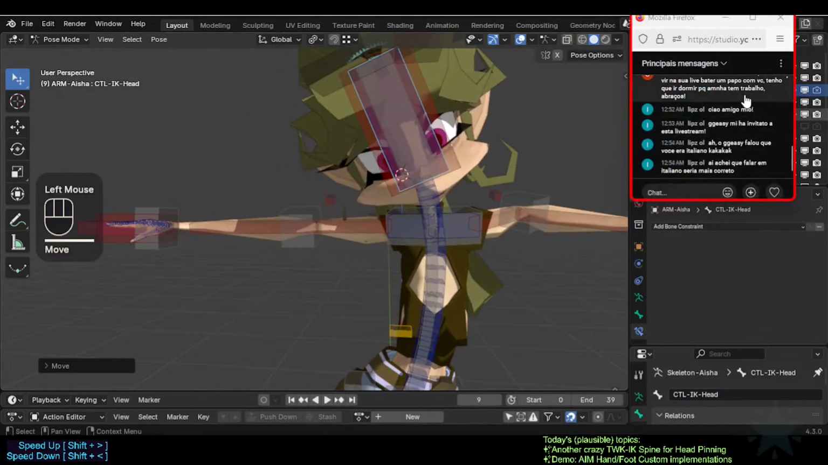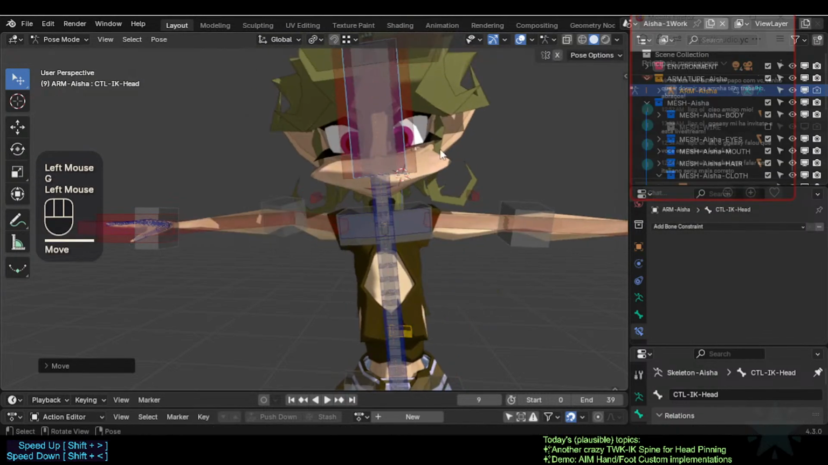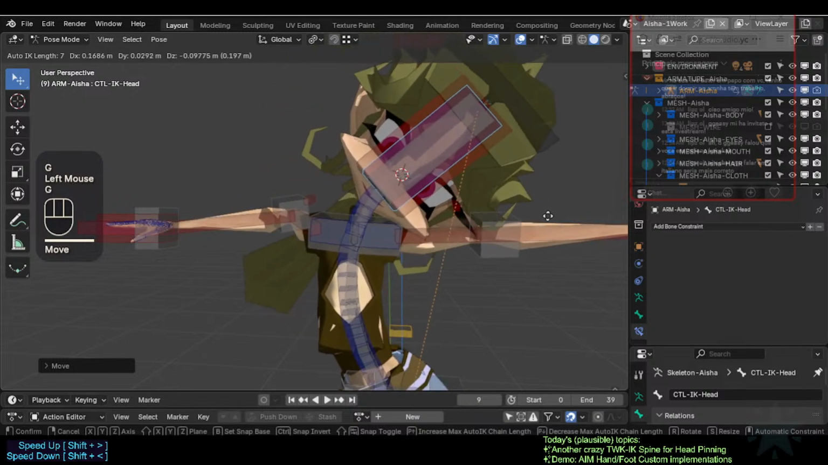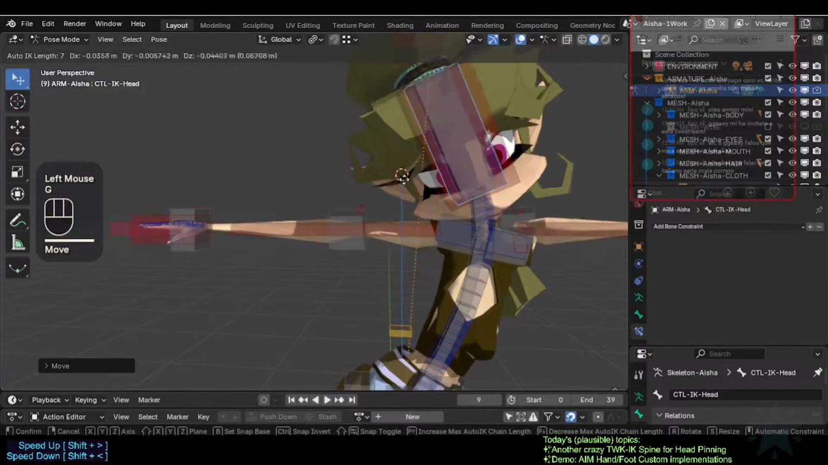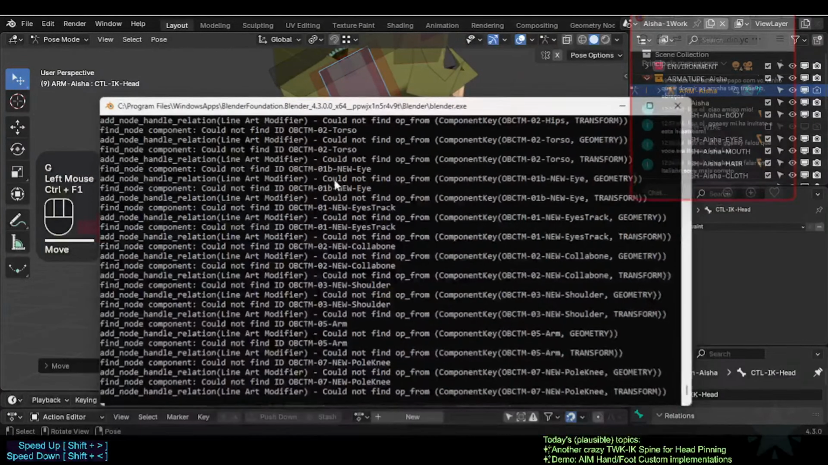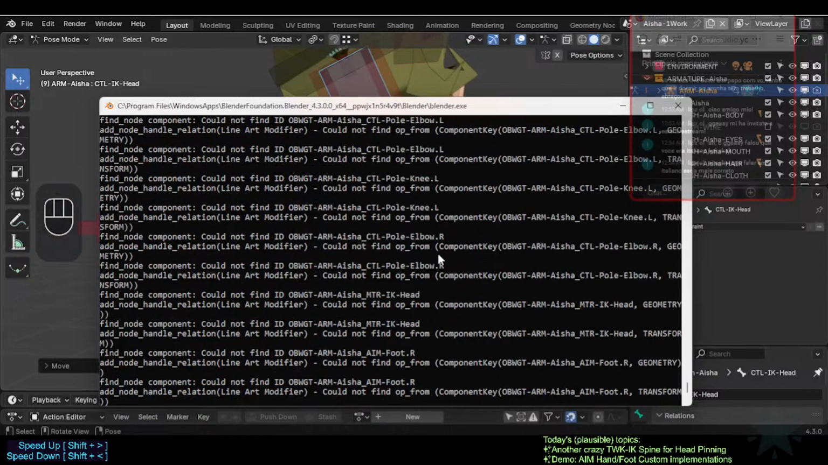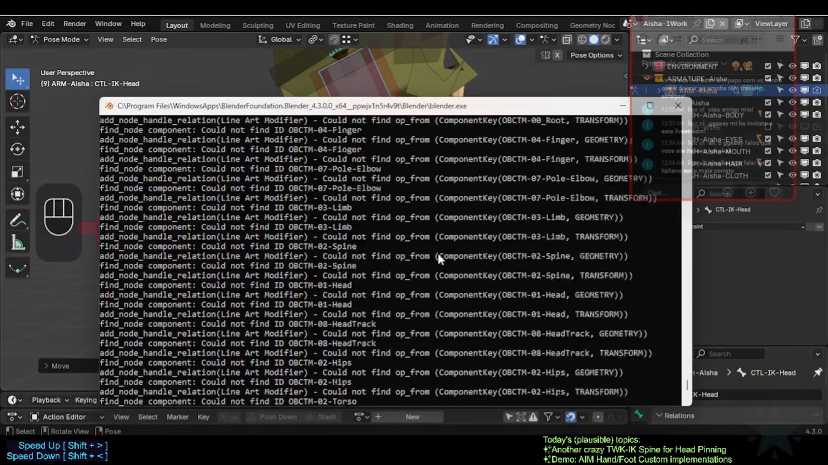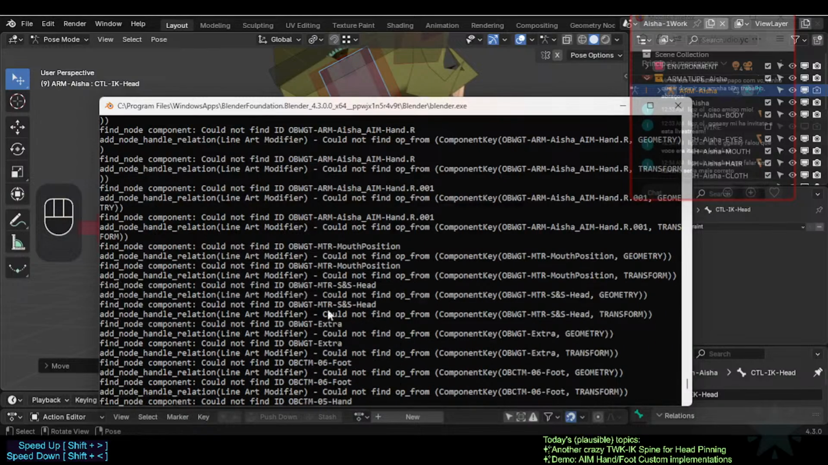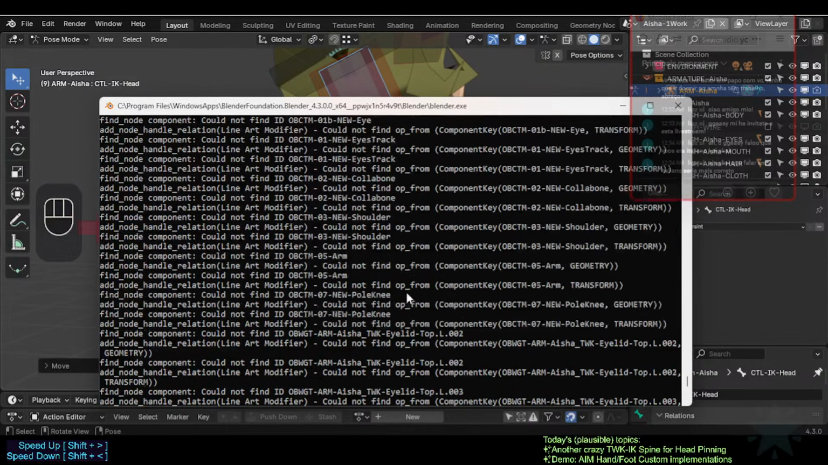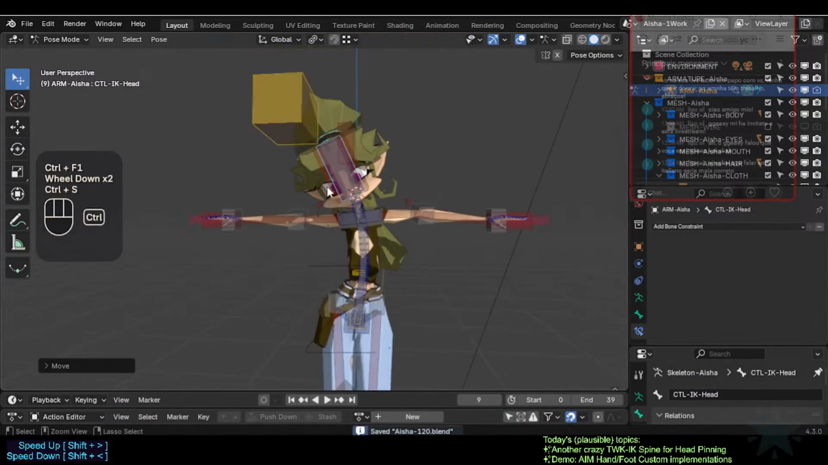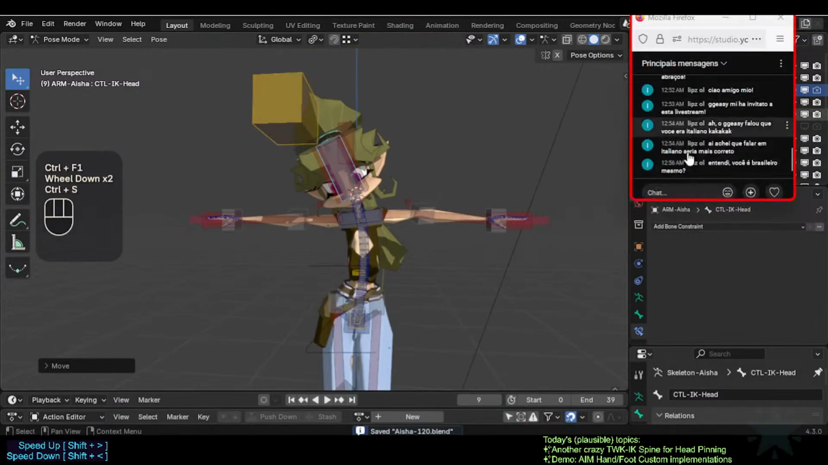So here, continuing here, as you see, this spine seems to be working, but I'm sure this created at some point some dependencies. Find node component. This is something else. We're gonna save, close and reopen.